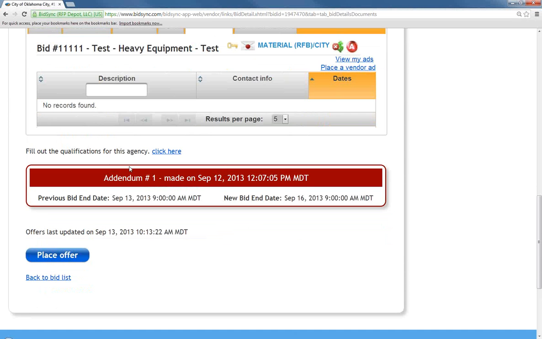Below that, you're going to have the addendums. This will allow you to view any addendums that were made on the bid. These are emailed to you as well as placed on the bid information page. So here we can see that the previous end date was this morning at 9 a.m. MDT, so 10 o'clock your time. And then the new end date is now September 16th.